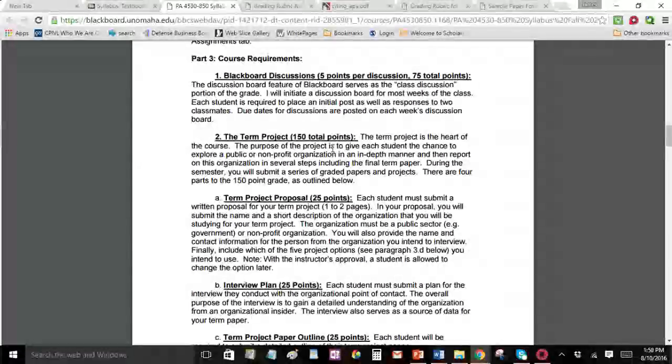So, for example, I've had people do projects on food banks, nonprofit food banks. I've had people do projects on churches. I've had people do projects on a department inside a city, say a fire department inside a city, or a planning department inside a city. I've had people do projects on CASA was one that I had a student do one project on once. So there's just a variety of organizations that you can pick.